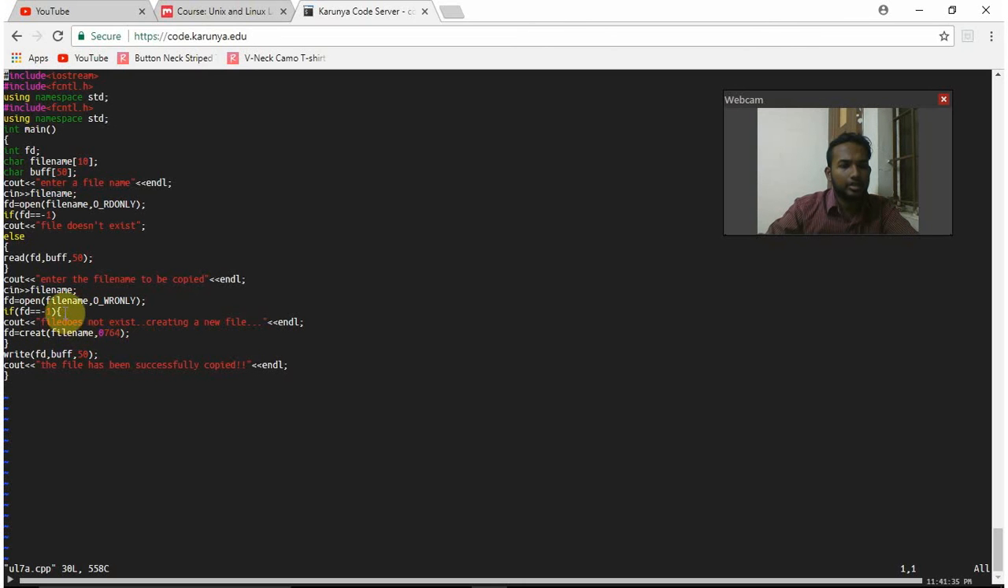If the file is not there, then immediately it will create a new file. Then fd = creat(filename, 0764), that is the permission given to the file, and then write(fd, buff, 50), that is we are writing into that file, and the file has been successfully copied. So let's see how this program works.